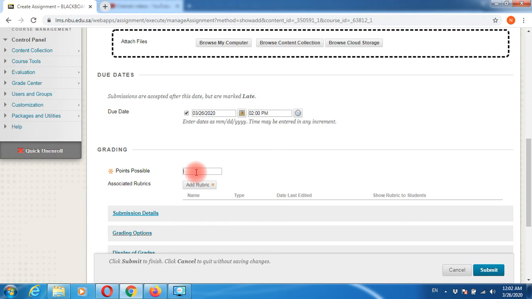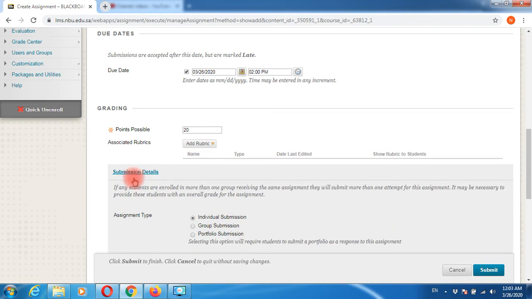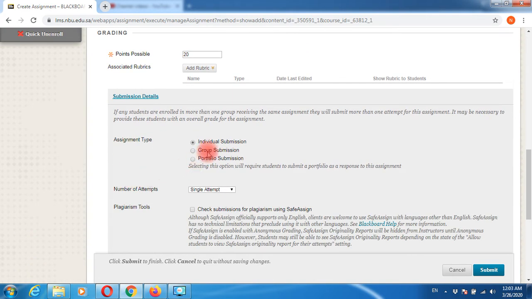So now you have got 2 choices. You can simply keep the assignment grades as 0 if you don't want to give any grade to the student, or if the assignment consists of 20 points, you can click save, enter 20 here, and then scroll down, click on submission details. Click on submission details to expand the menu. Once it gets expanded, you will see here assignment type will be individual submissions.